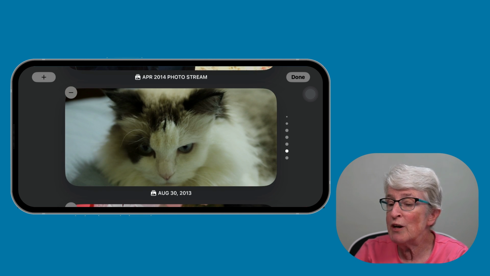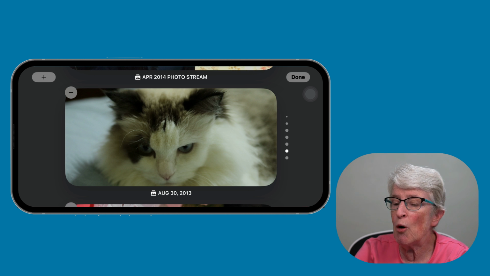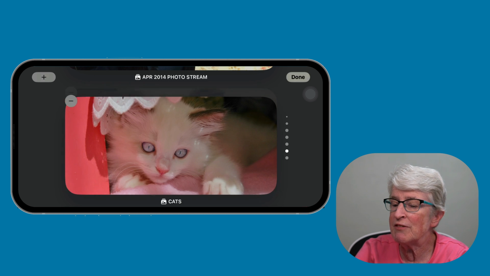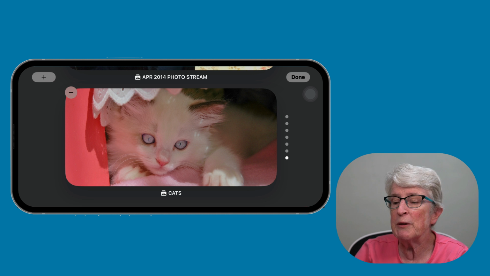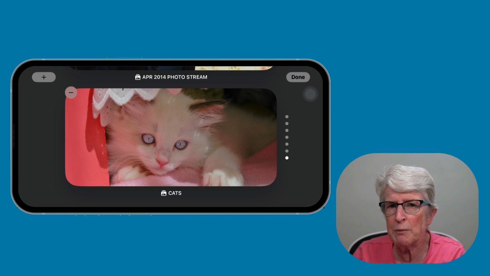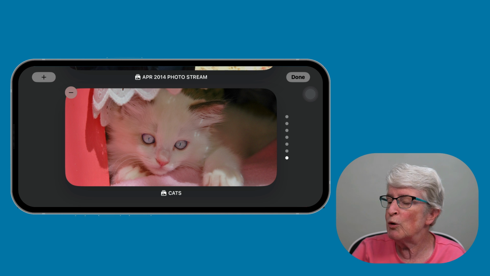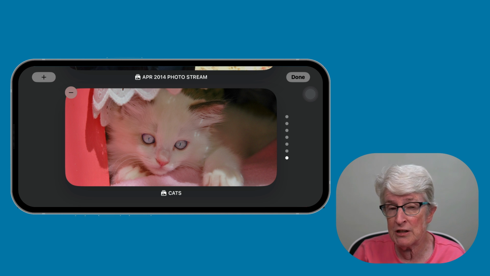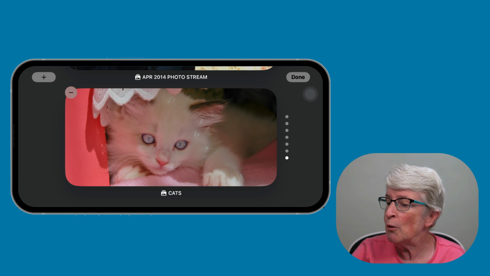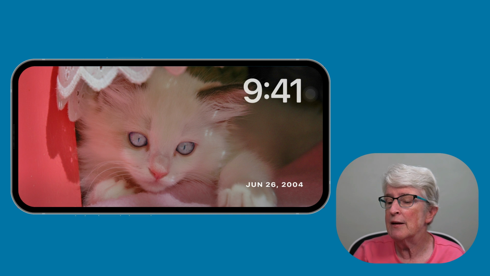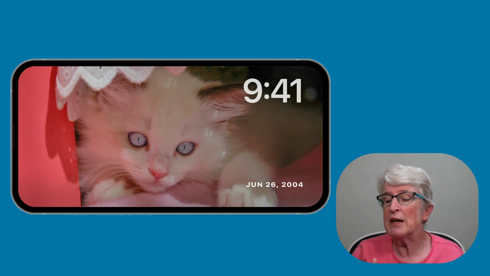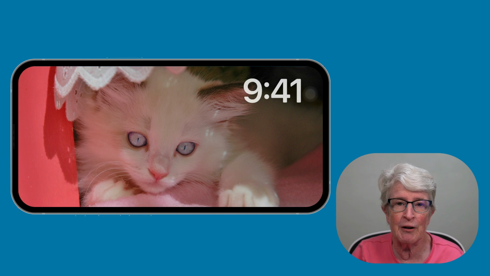And if you want to get rid of a photo stream, you can tap on the minus sign in the upper left-hand corner, and it'll disappear. None of those photos will disappear, but they'll be removed from the digital photo frame. So when you're finished, after you've configured it to how you want it to look, go ahead and tap on done, and then that will be the photos that you see in the digital photo frame area.